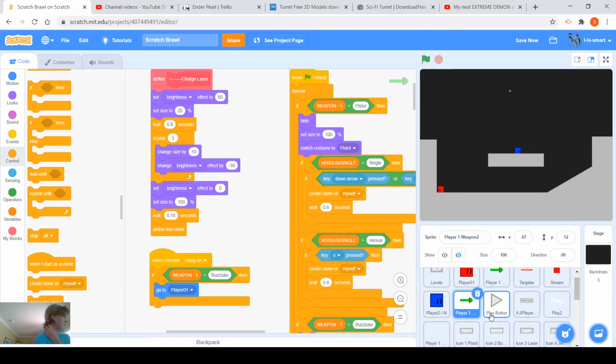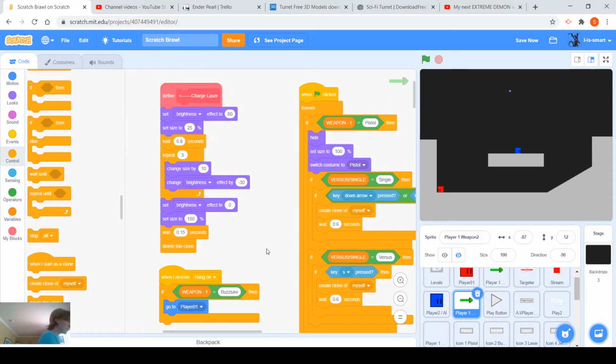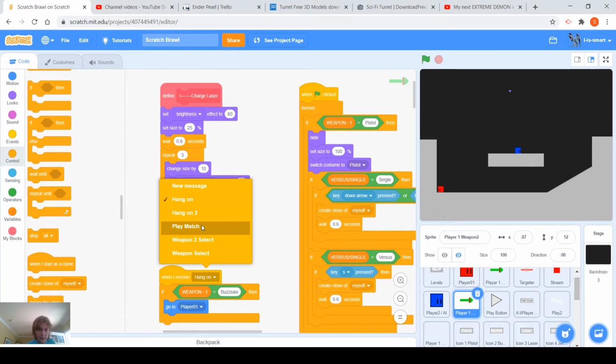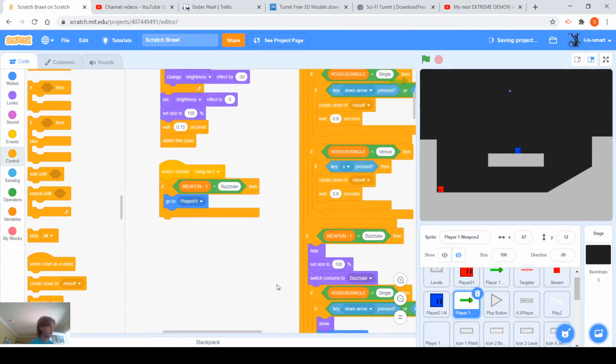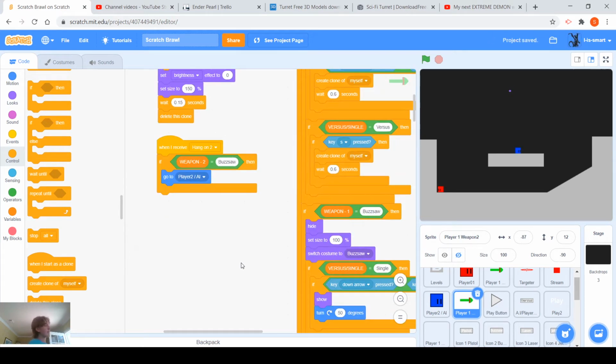So now we just want to say when I start match, I believe the charge with laser function will still be the same. Let me just make sure. Size, yep. And then we want to say if hang on 2 is broadcast that and weapon 2 is equal to buzzsaw, and it will go to player 2/AI. Okay, Gucci. Banana.